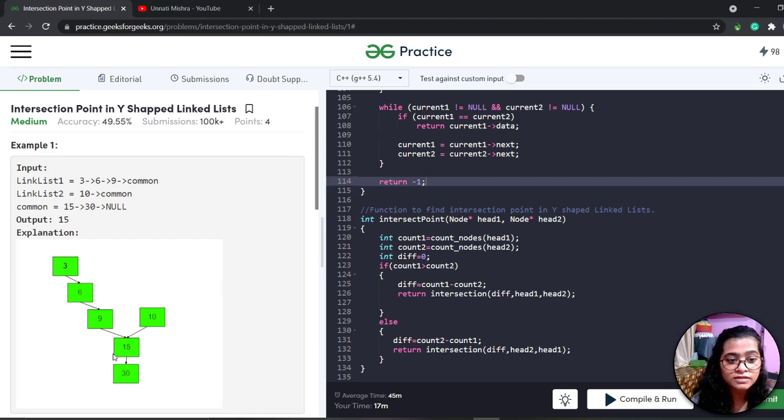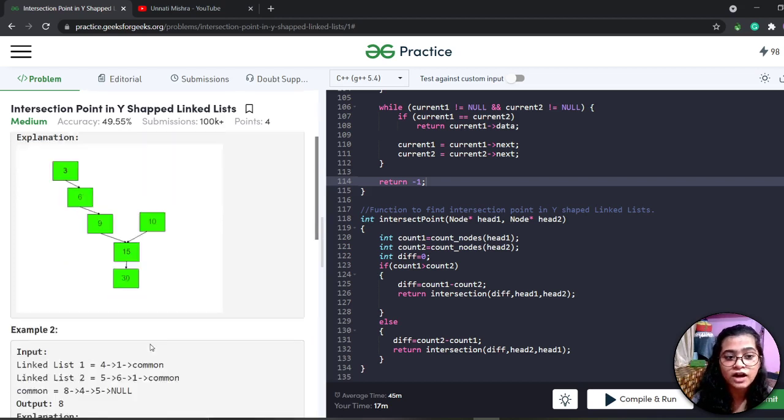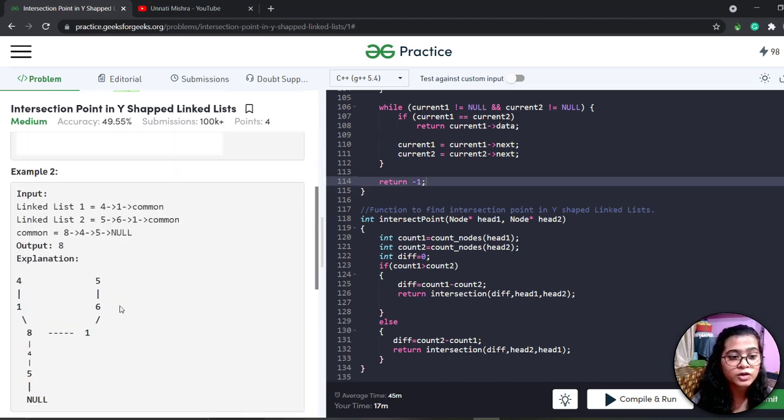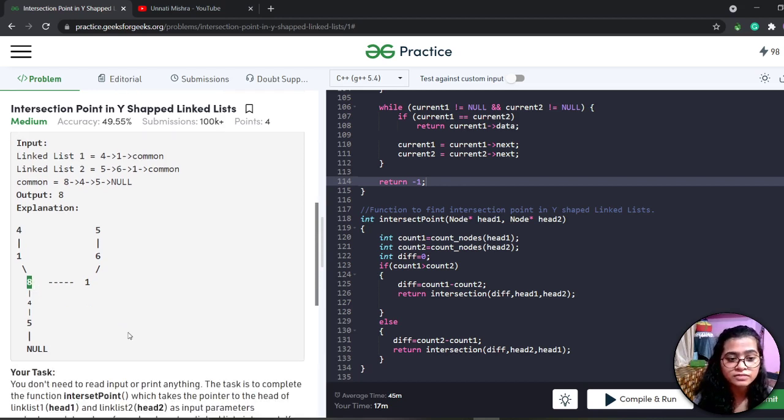As in this linked list, the number 15 is common between these two linked lists. So we have to return 15 as the output. In example 2, see these two linked lists are given and 8 is the common point, or the intersection point. So we have to return 8 as the answer.